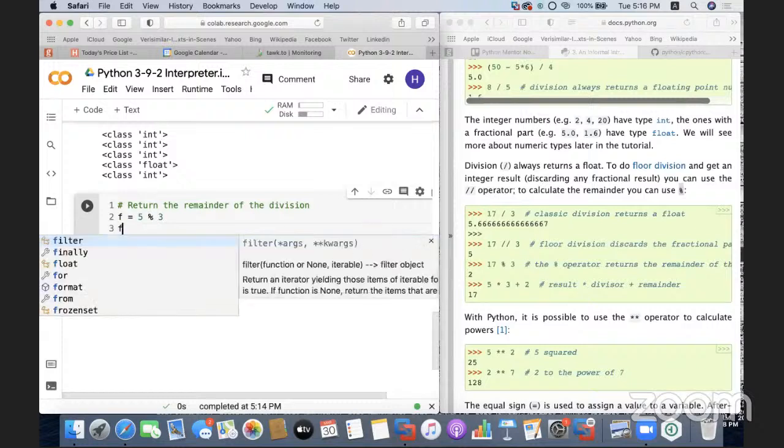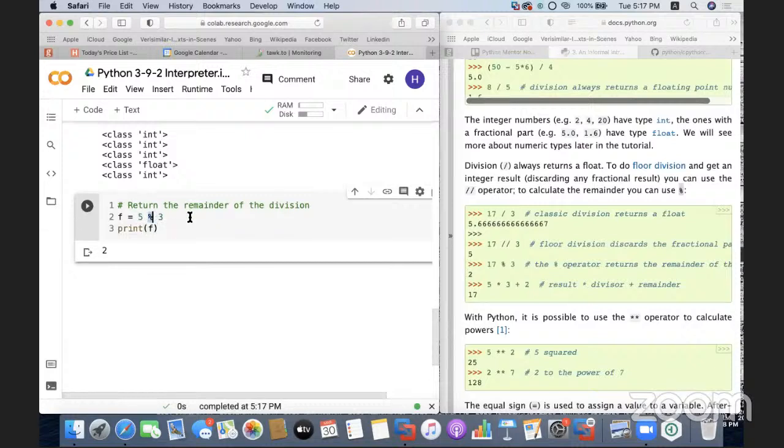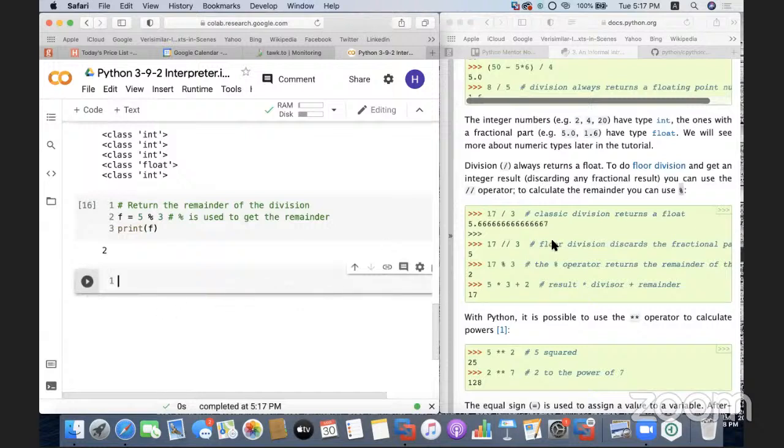So I'm going to get the value of f. Since f has a value, you don't need to print it. You can directly get the output. But in case you want to print it as well, you can. So we'll say print f. Once we print f, we are getting 2 in return, since 2 is the remainder. So now you are clear with the percentage operator also. Percentage is used to get the remainder. Okay, guys, is this clear? Great.